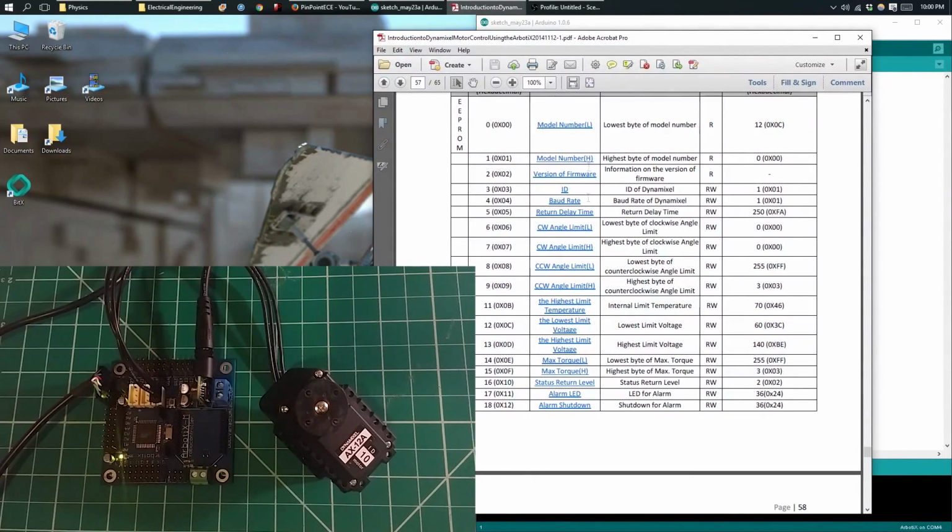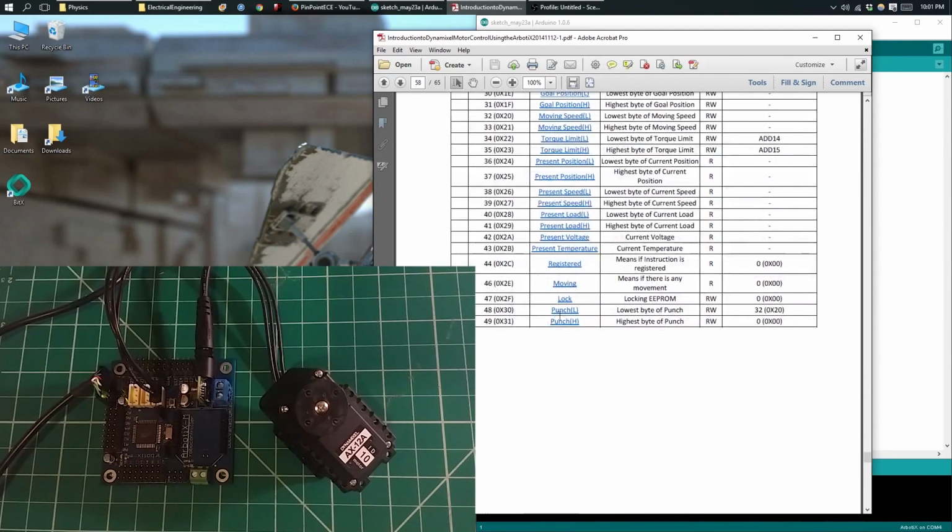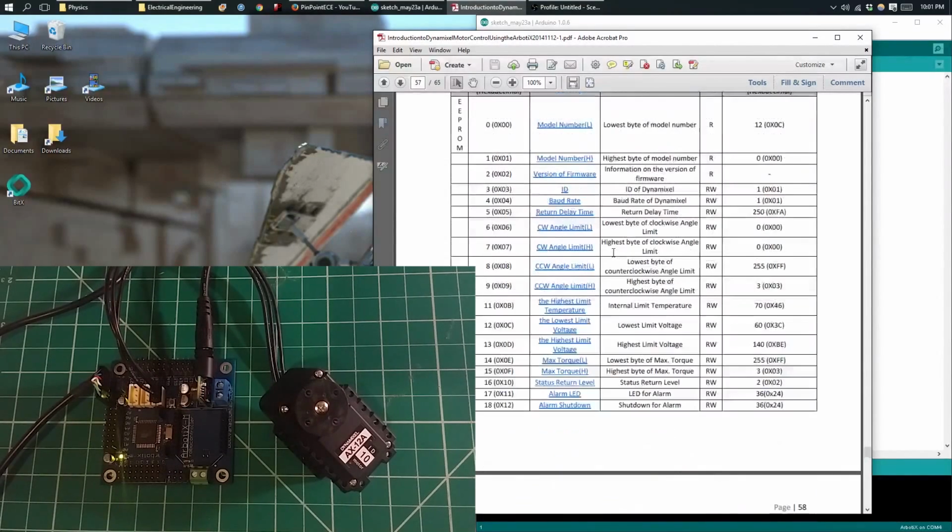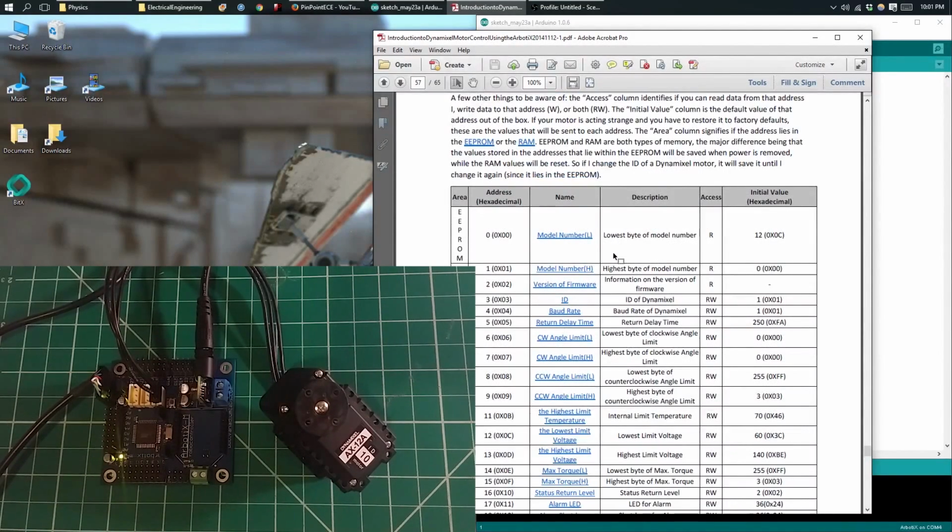are many registers. You can see that register 0 holds the model number. Register 1 also holds the model number. The second register holds the firmware, the third one the ID, and it goes on all the way to 49. We'll take a look at more of these registers in detail in the upcoming videos, but today I wanted to focus specifically on the third register, which is the ID of the Dynamixel. So in this video, we're going to change the ID of the Dynamixel motor using the SetRegister function.